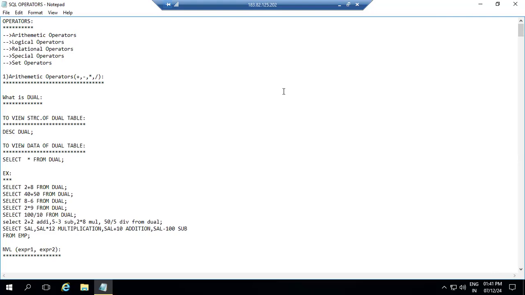First, the arithmetical operators. Next, the logical operators. Next, the relational operators. Fourth is the special operators, and fifth is the set operators. Under the set operators, we use union, intersect and minus.